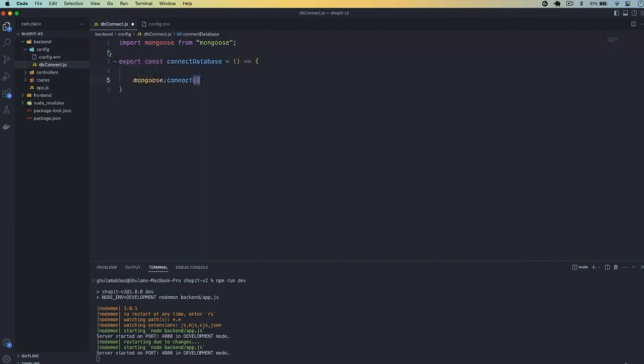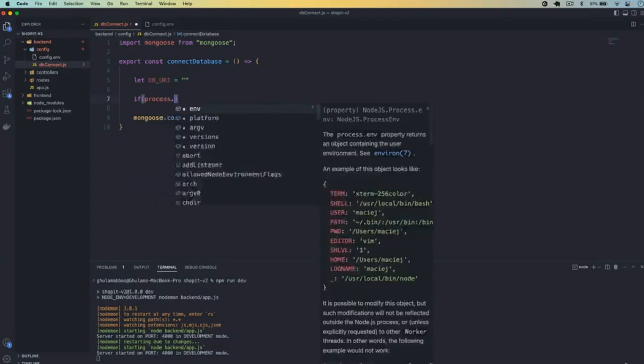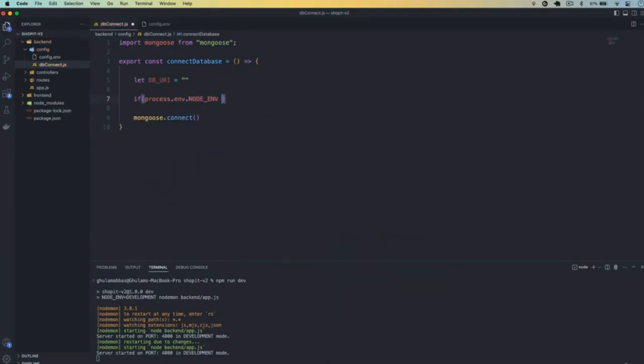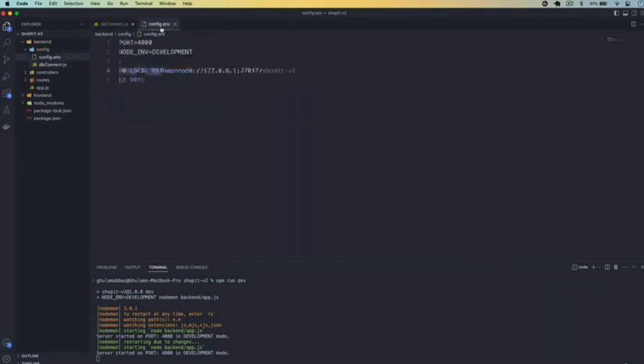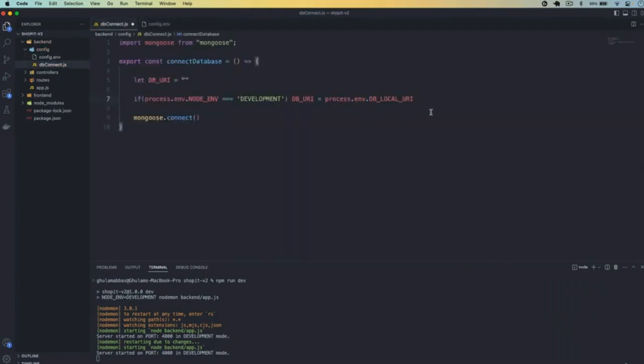Or what we can do here is we can simply check that. For example, I type let DB_URI, and it is going to be an empty string. Remember that we have two different environment values for NODE_ENV. One is development, one is production. So I will simply type that if process.env.NODE_ENV is equal to development, then simply assign to DB_URI process.env.DB_LOCAL_URI. And if that is going to be production, then assign the production URI. Now we can pass this DB_URI right in here like this.